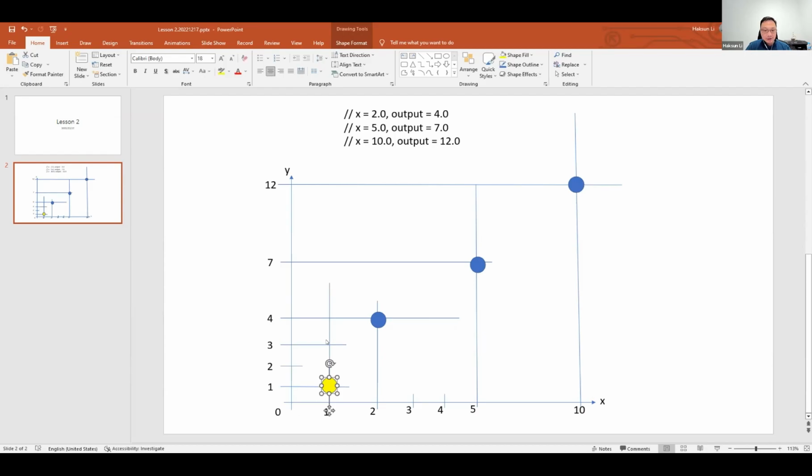Tell me the name of this point here. x equal 1, output equal 1. No. x equal 1, output equal to 3. Very good. We call this point 1, 3. Okay, 1, 3. So here's the question for you. Okay, so I do right here. 4, 3. Okay, very good.